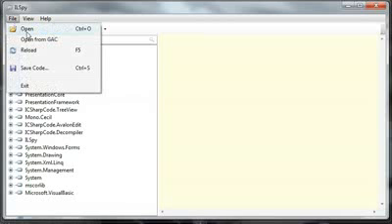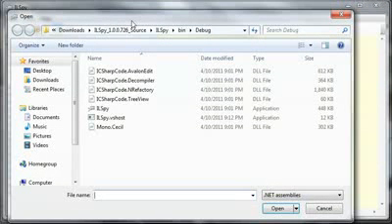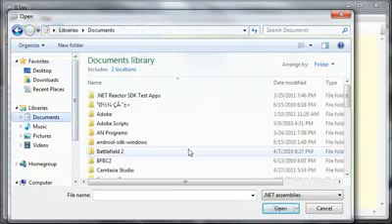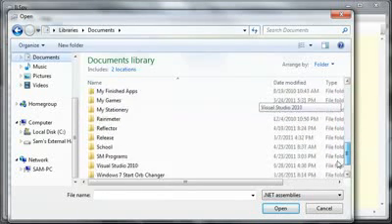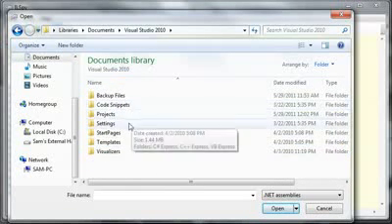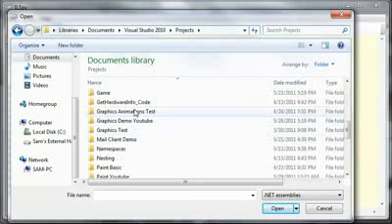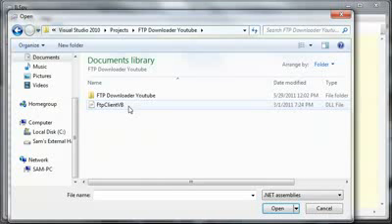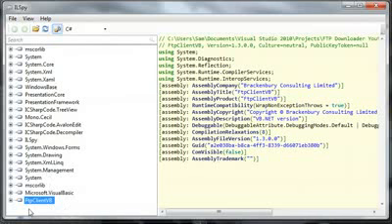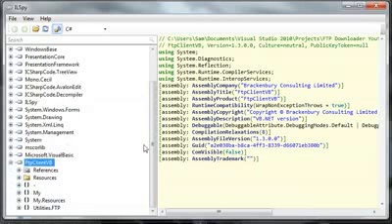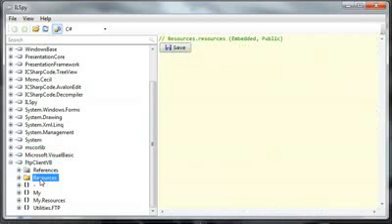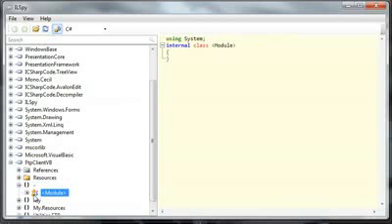But what we're going to do is go File, Open, and go to Documents, Visual Studio 2010, Projects, and we'll do FTP Downloader YouTube. And here's FTP client vb.dll. You can see we can open this, and it opens up right here in our menu, and it's our class library. It has references, which we don't need to look at. It has resources, which we don't need to look at. And then here is where all the code is stored.